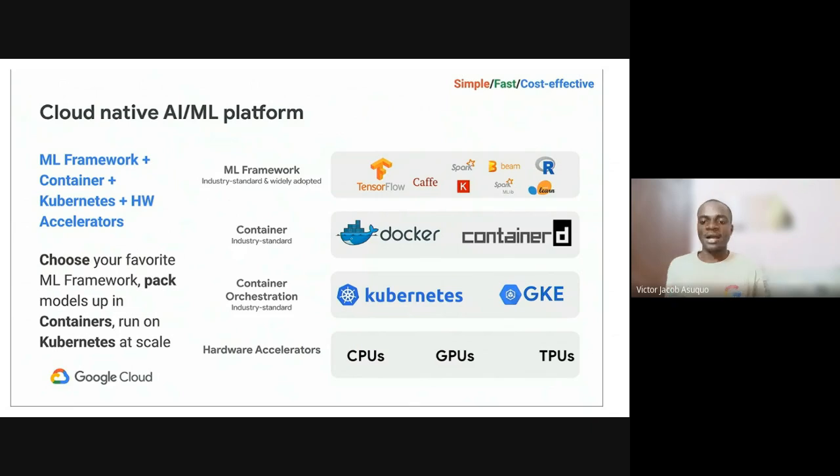Next, we have containers run on Kubernetes at scale. We also have hardware accelerators like on Google Cloud. I use Google Cloud a lot and I deploy on Google Cloud, looking at CPUs, GPUs, and TPUs. I mean, these are machine learning systems. They are very heavy. If you go deeply into the core of machine learning, you see how all these things are done. They are very heavy and need to be executed on powerful devices.